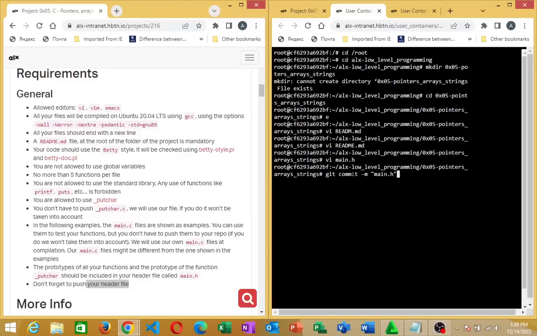Commit message, which of course is the name of the file. You press enter, then you do git push. You do git push and press enter. So after doing that, you must have successfully pushed your main.h file to your GitHub repository.